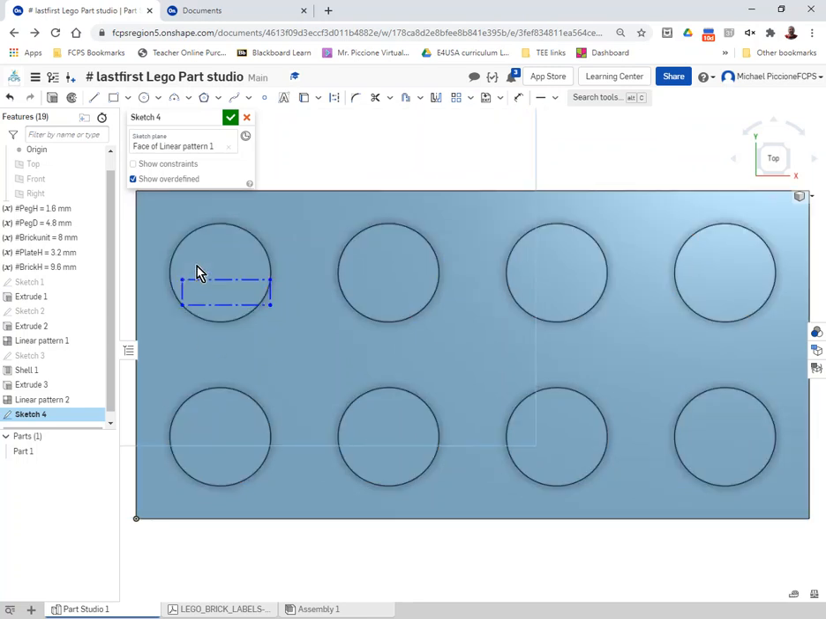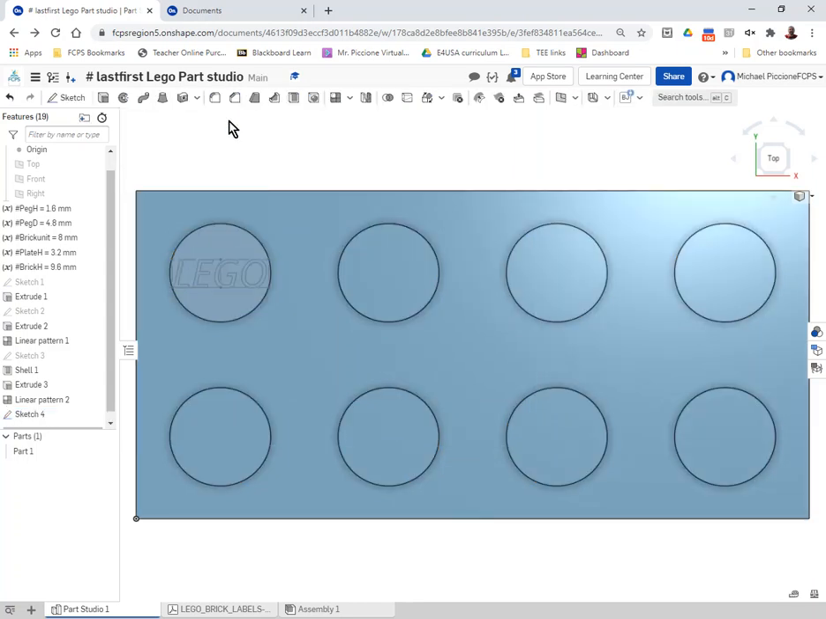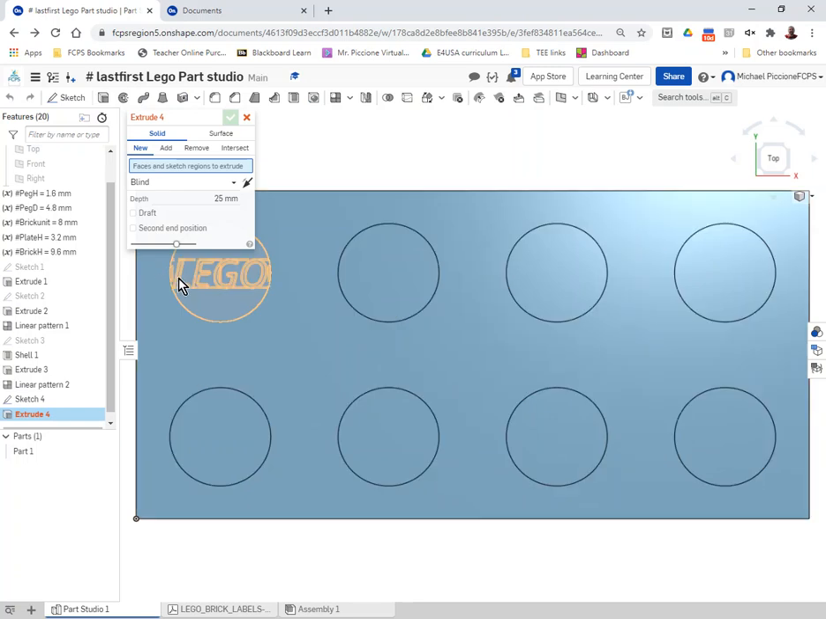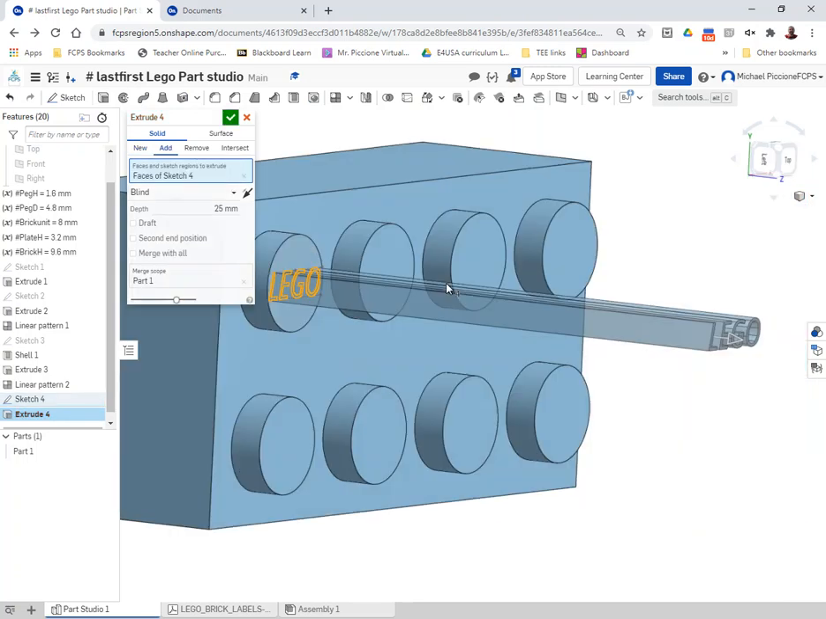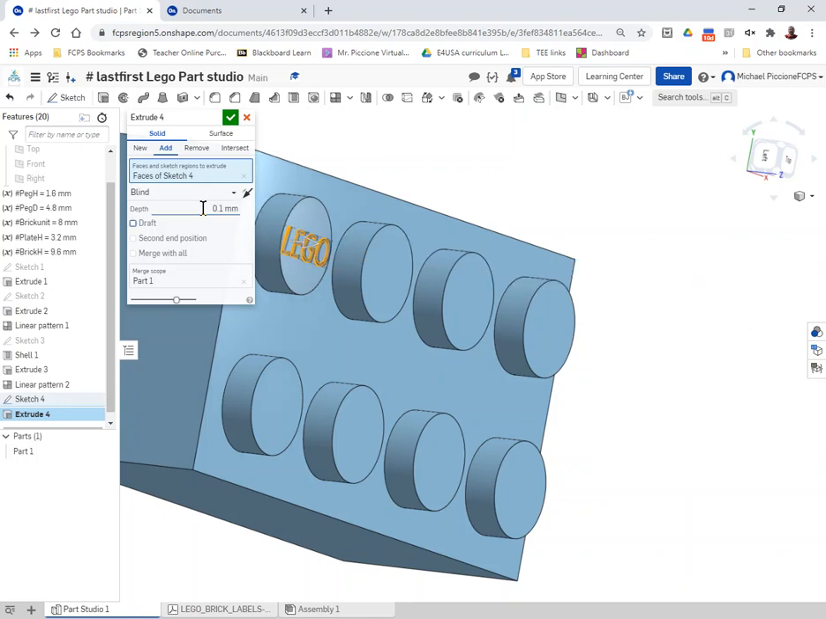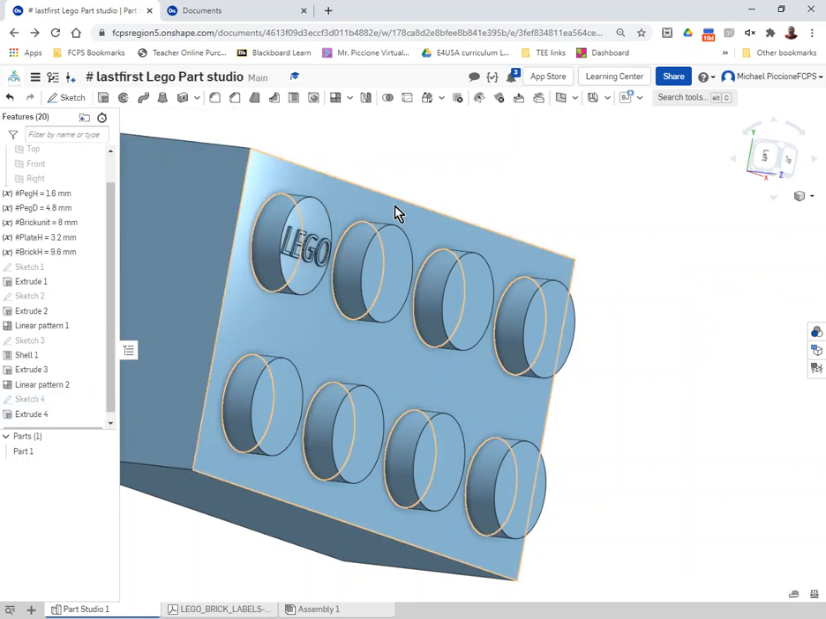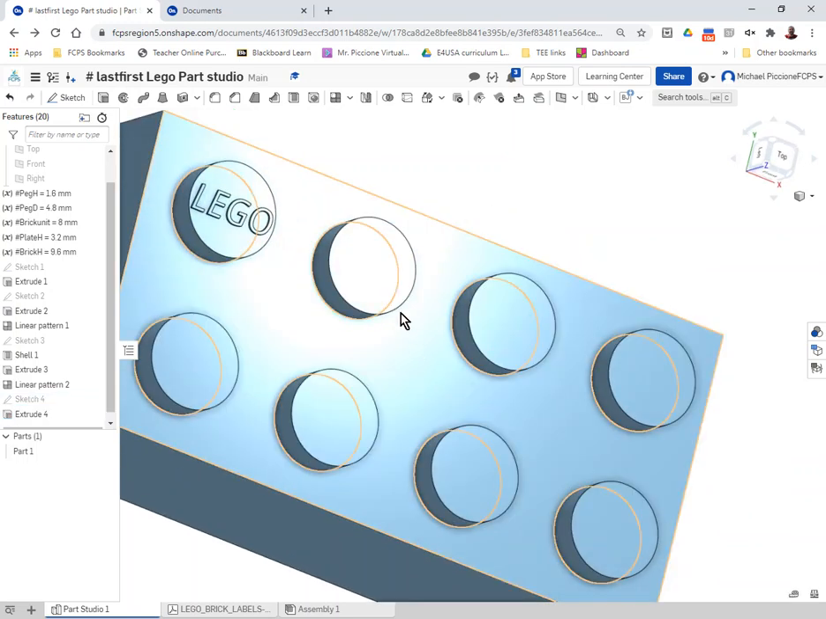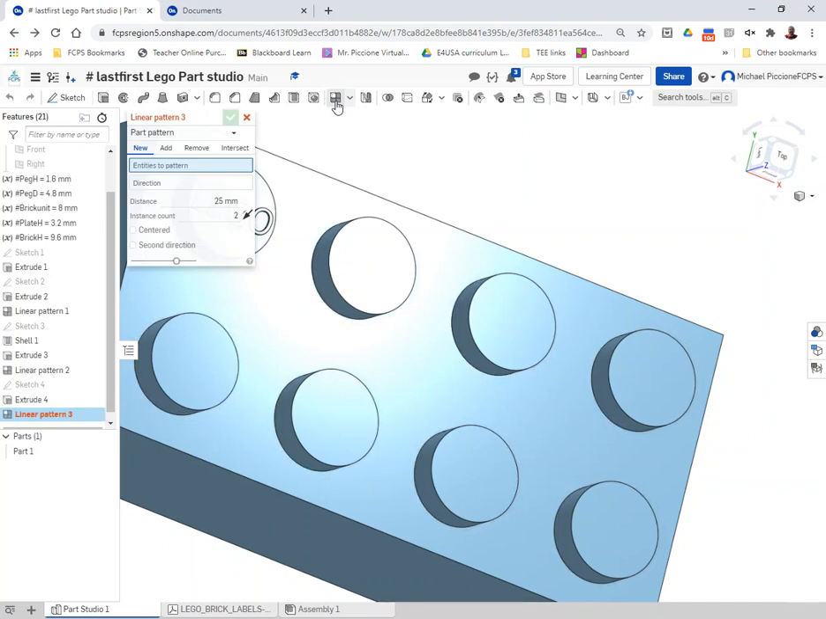Now you can readjust your text so it's in the center of your block. Get it up there. There we go. Click OK. You can extrude that. And I only want to extrude it a very short distance, something 0.1 millimeters or less. That's all we needed. Now I can pattern again. This time I'll do feature pattern again.